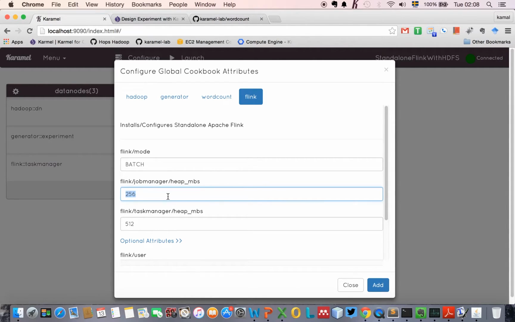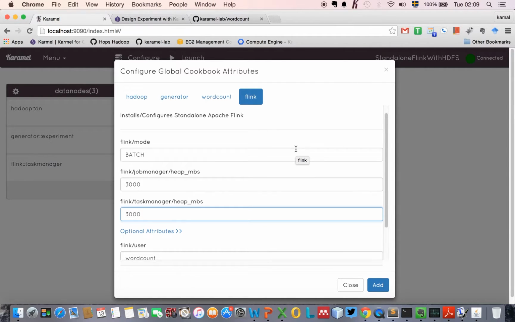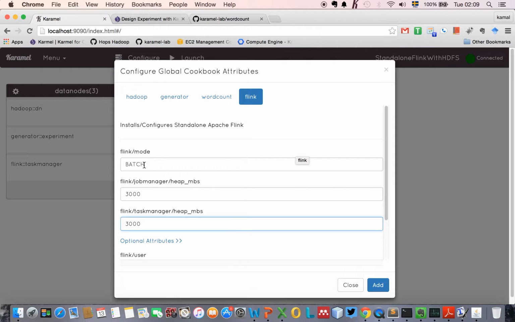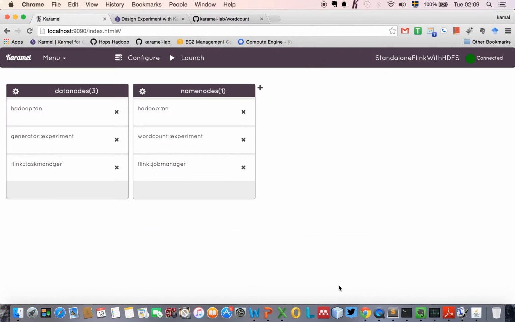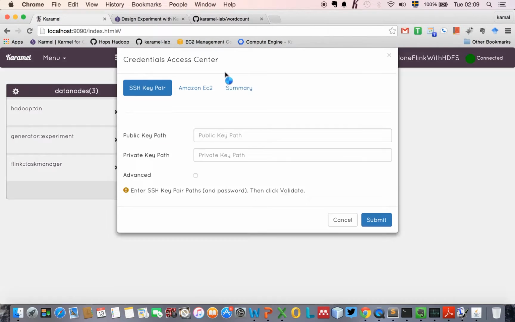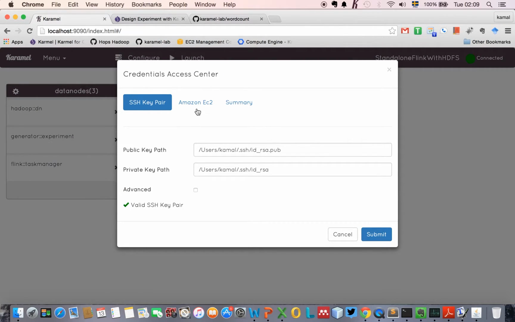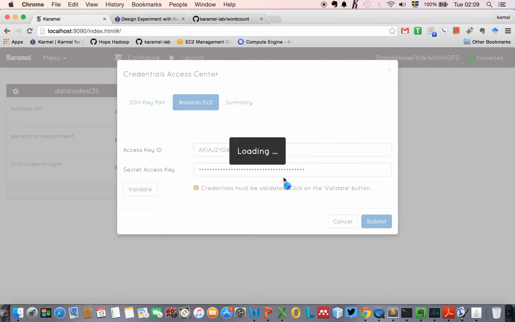But since we are using M3 Medium in this experiment, I'm going to give it maybe 3 gigabytes each of them, and Flink is running in batch mode, so we just add this, and we are ready to go. Just check our SSH key and credentials, and I run my experiments.